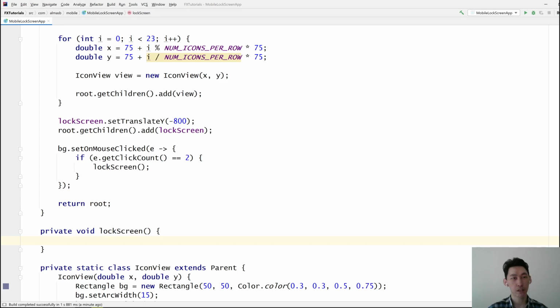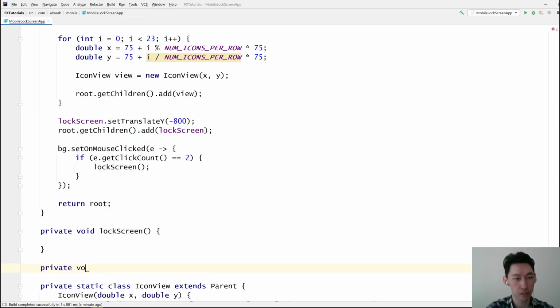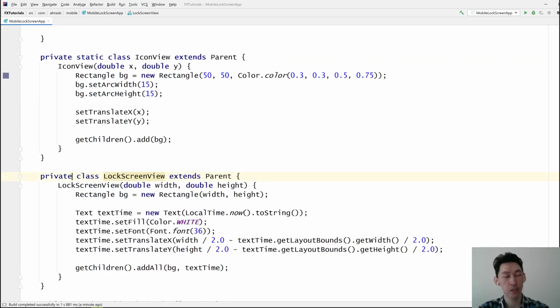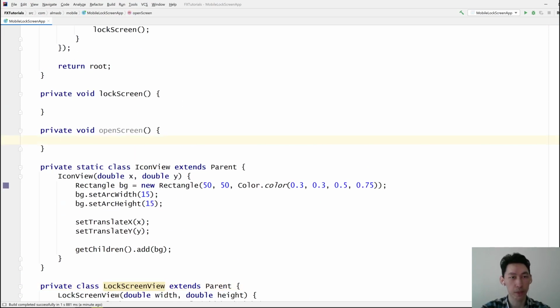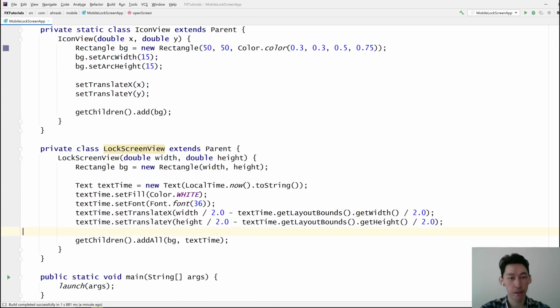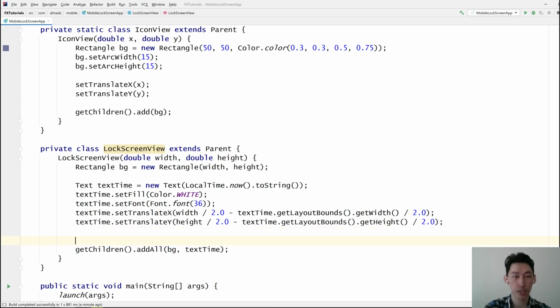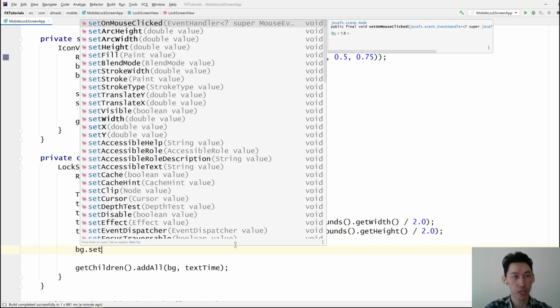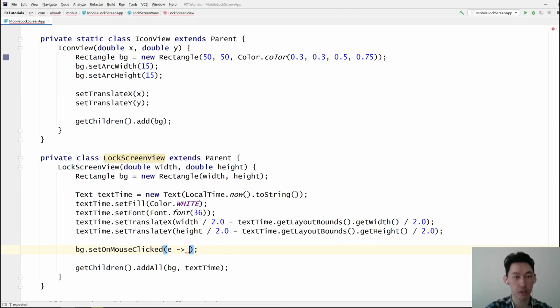And then I'm assuming there needs to be something on the lock screen itself so that when I click on that, it opens. Void open screen or something. In which case this can't be static. It has to be inner class so I can call this method. So I suppose again in the background is the easiest way to do this. Background set on mouse clicked, just call open screen.